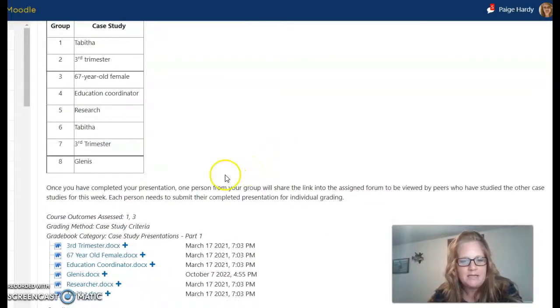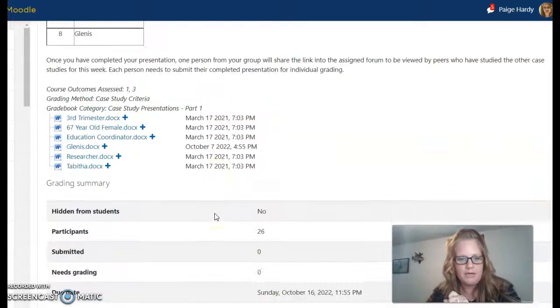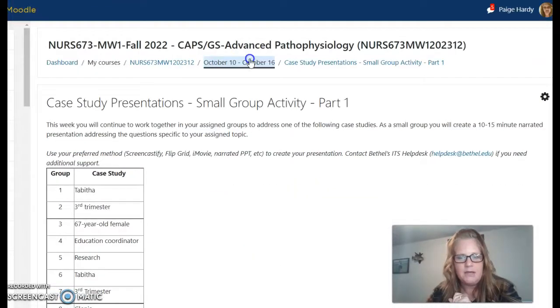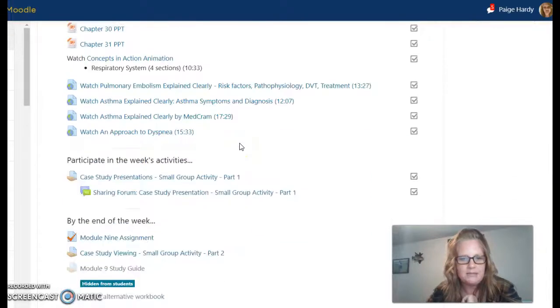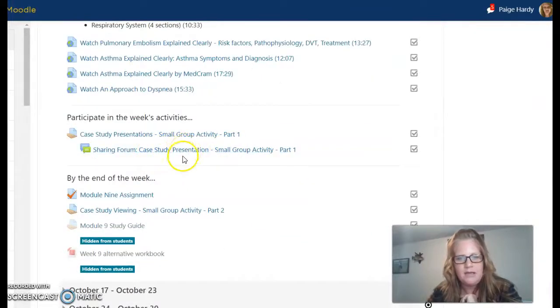Keep in mind that one person from your group will upload it into the sharing forum, and that is right here. And then once it's been uploaded there by Thursday at 11:55, each of you needs to respond to 2 different posts of groups that did a different topic than you. So don't pick a group that's done the same topic. Pick a group that's done 2 different things, so you're exposed to a little bit more and see how they covered it, what things they felt were important in that case study.